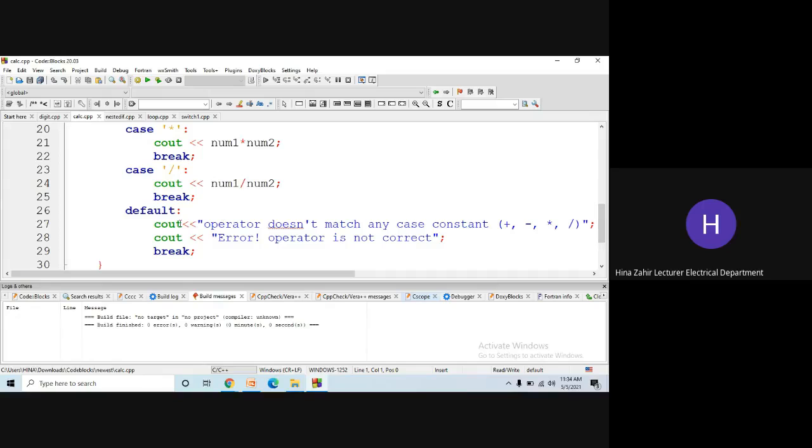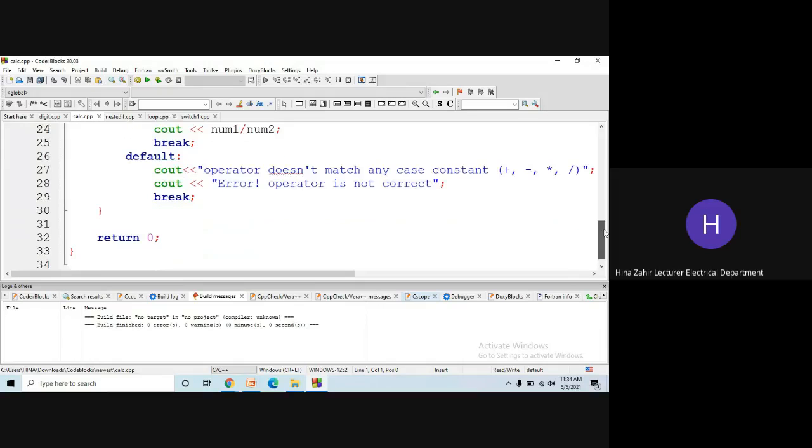Or let's say our default says that operator, if the user entered not anything like plus, minus, multiply, divide, he entered something else, then we would say that your operator doesn't match any case. And here I have written two cout statements in order to show you that we can have multiple statements in our default, or even in our case statements. Not only one statement, we can have multiple statements. And then the program is finished.